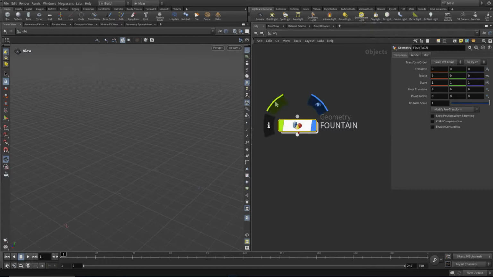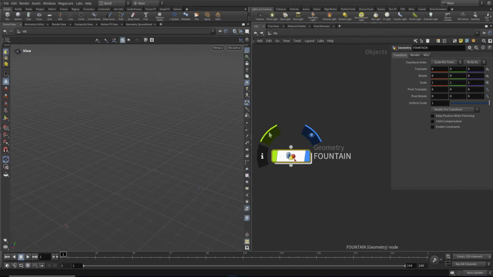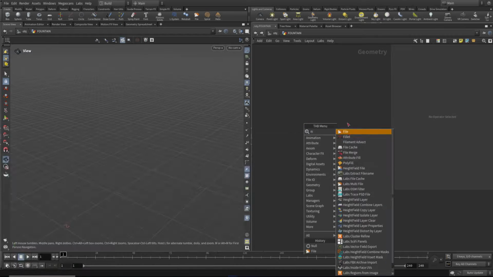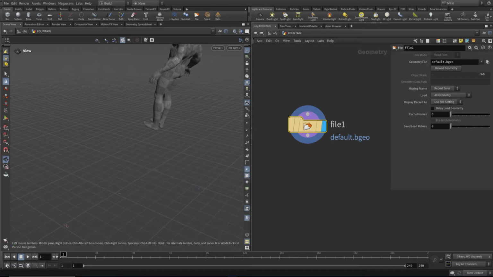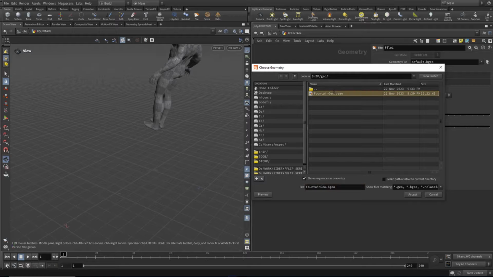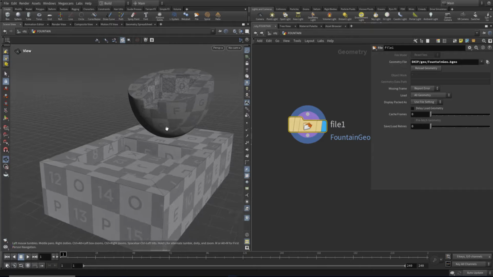I'm keeping it uppercase because I'm going to render this geometry later, so I want this visible. And I tend to use lowercase for things that are not going to be visible a bit later on. So I'm going to dive inside and hit Tab and type File to create a file node. And I'm going to click on the little browser and go and find that fountain geo that we've included with this tutorial. So make sure you download that and put that somewhere that you know. If I hit accept, we can see that's what it is.